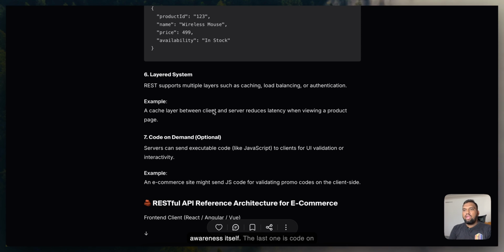A request to view a product might pass through a cache layer to improve the response time without the client's awareness itself. The last one is code on demand. Servers can provide executable code to the client to be executed in the client's context. This allows part of the application logic to be shifted to the client as well. An e-com website can send JavaScript code to the client's browser to execute certain functionalities like client-side validation or enhance interactivity within the user's browsing experience, etc.